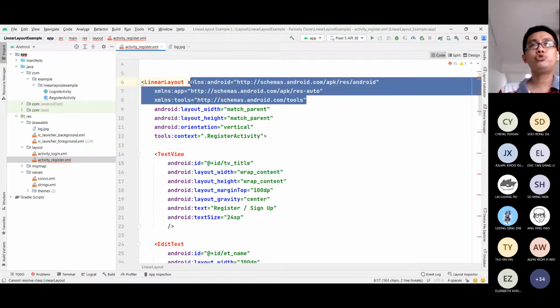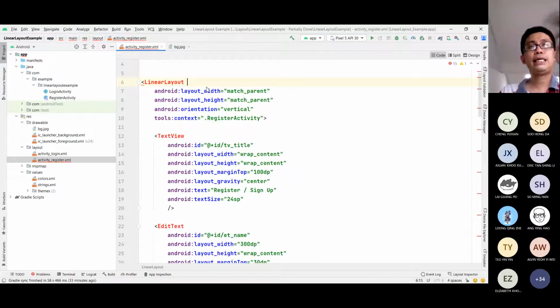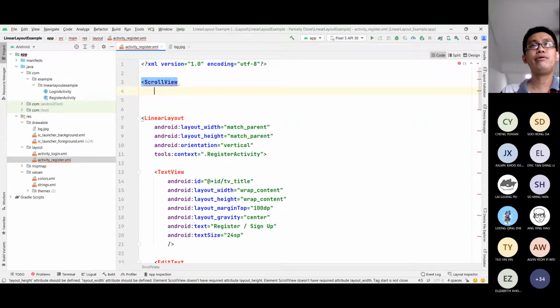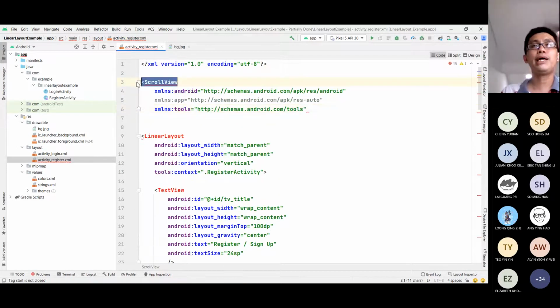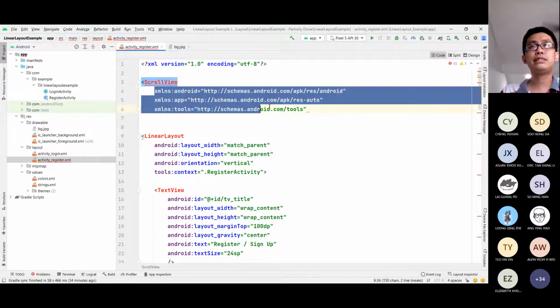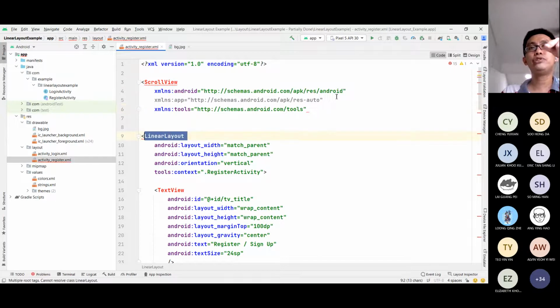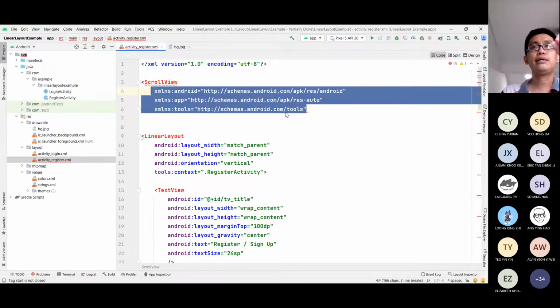So we want to move these three, cut it. We don't want to put it under the linear layout, we put it under the scroll view. We are going to create a parent outside of the linear layout. So you move your namespace first. No worry about the red color, we haven't finished. These three.